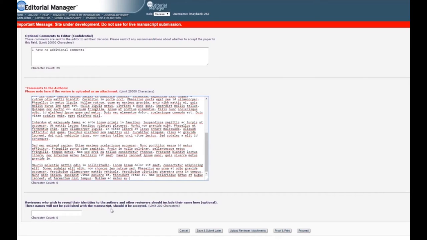Your identity will not be revealed to the author unless you've signed your review or you uploaded an attachment with your name in the file name or in the file itself. If you choose to upload your review as an attachment, note this in the Comments to Author field. Do not attach any confidential information for the editors. Attachments are not confidential from authors and reviewers. Instead, note these in the Confidential Comments to Editor field.